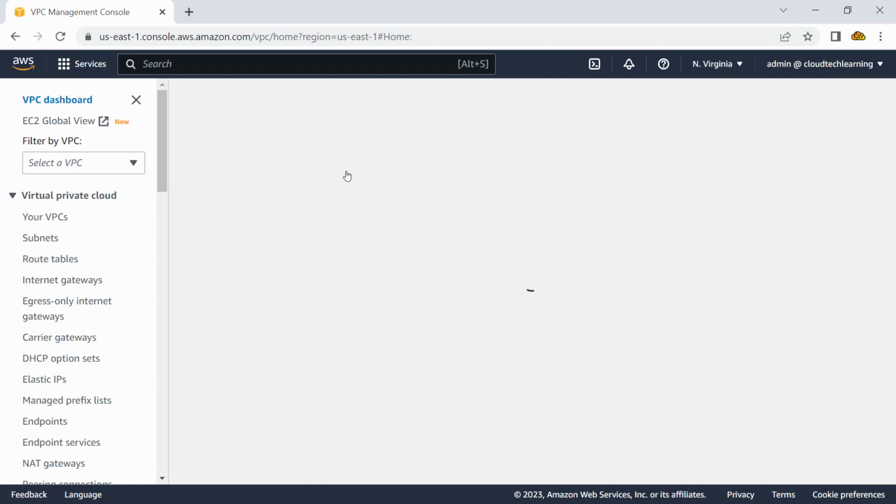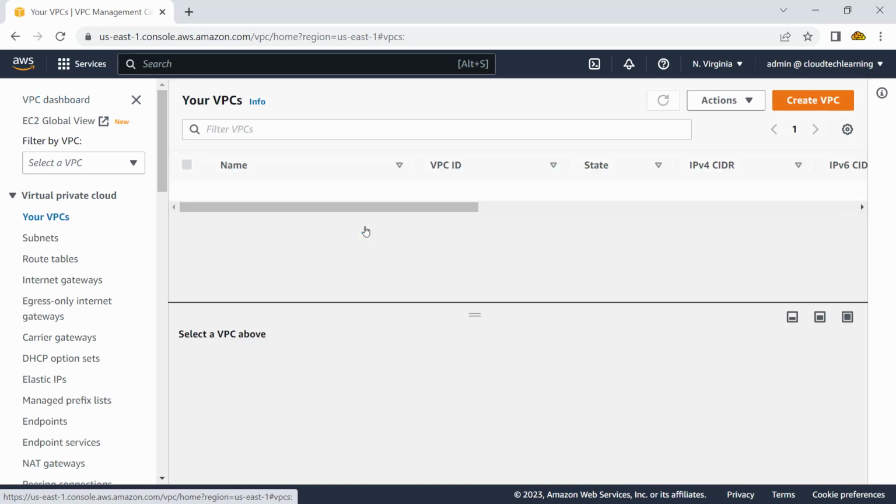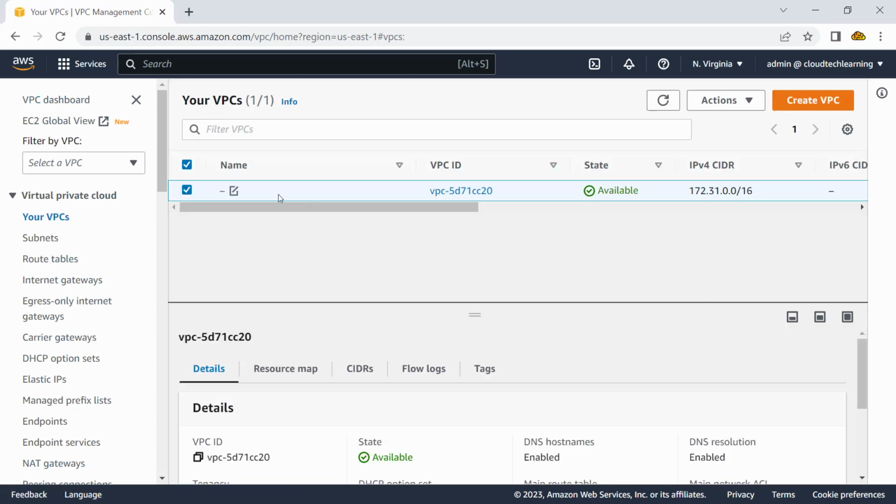Now, to help you get started faster and without worrying about networking, AWS gives you a default VPC in every region. See this? So this is my region, resources by region. I'm on the VPC dashboard and I see US East, which says one VPC. And if I click on that, it would tell me the name, which is not there by default.